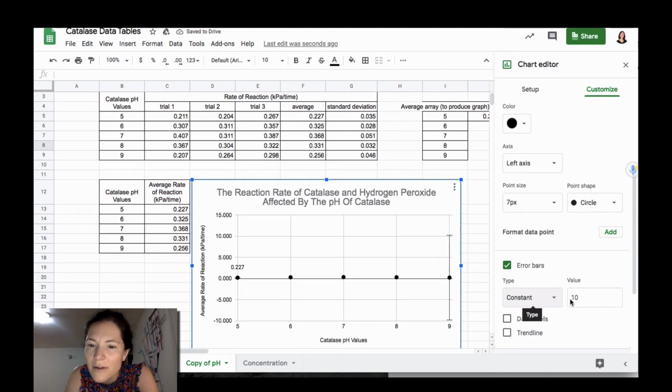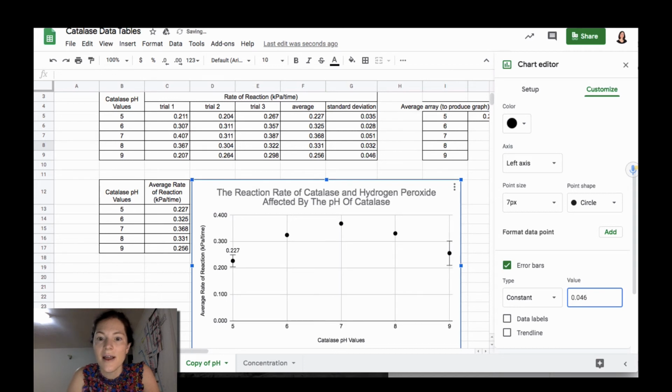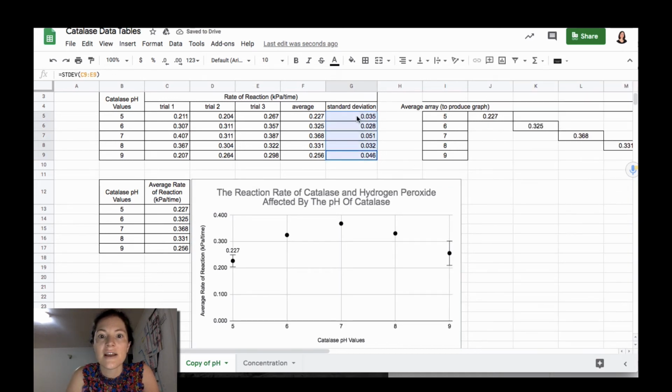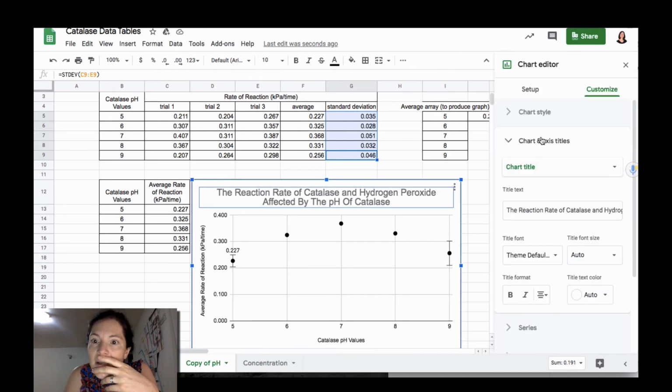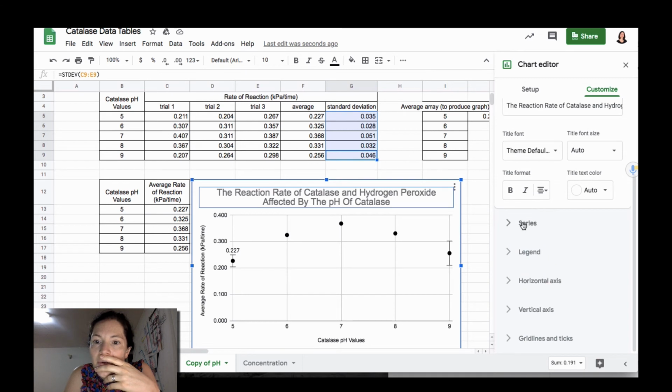And instead of percent, I want to put in the value. Oh, that's annoying. Oh, okay, I get it. So instead of 10, it's not 10, right? So I'm going to look at this value here. I'm going to put 0.046. And if this is our average, let's just keep this to 3 decimal places. And so let's just go through and add.